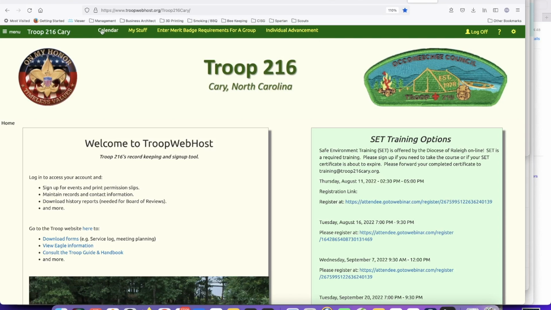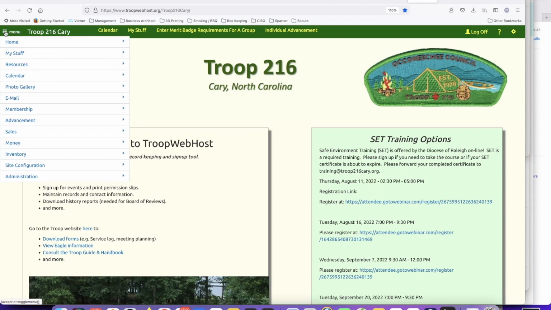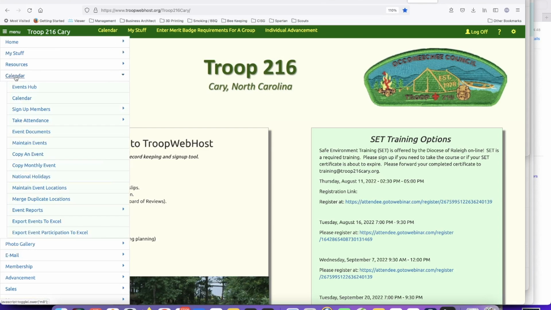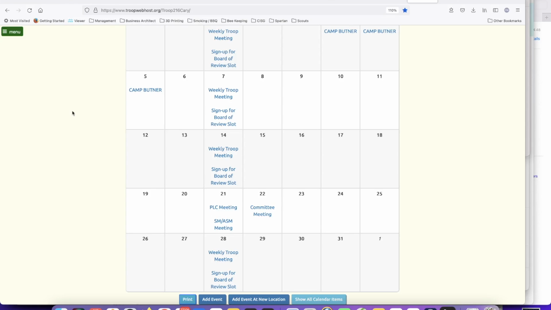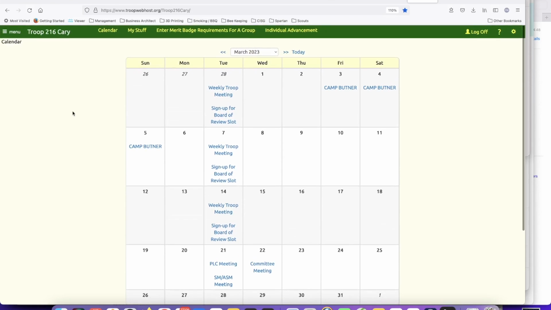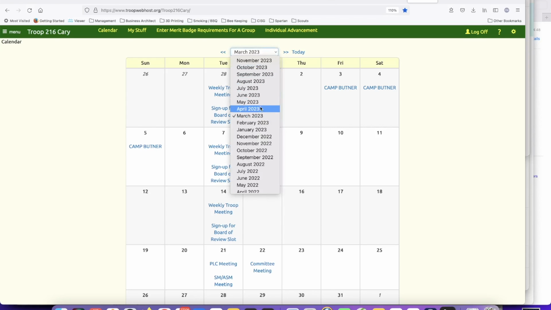And then unless you have calendar in your quick navigation bar at the top, you go over to the menu, go down to calendar, and click on calendar again. Now we're at the calendar, you need to navigate to which month you want to add an activity for. In this case, I will be adding an activity for March of 2023.